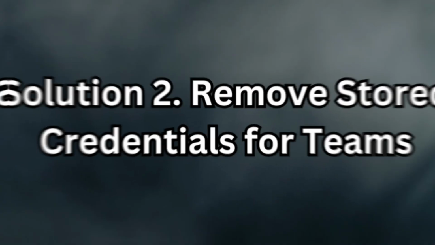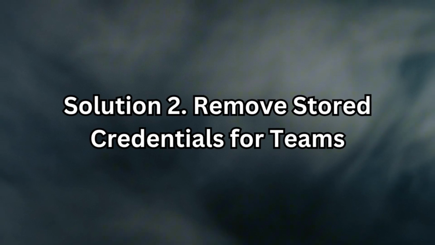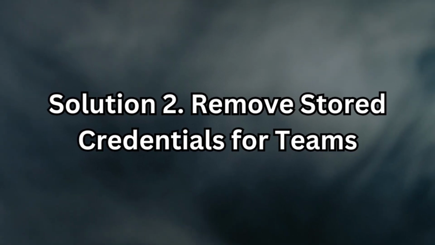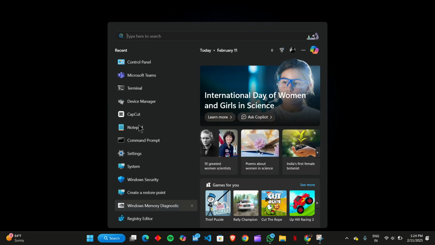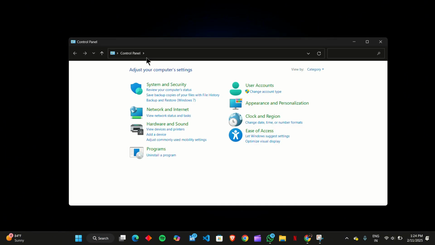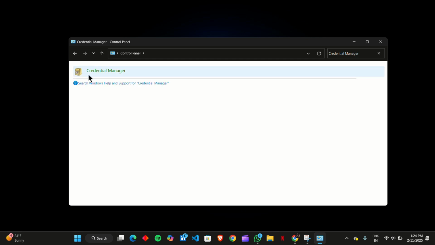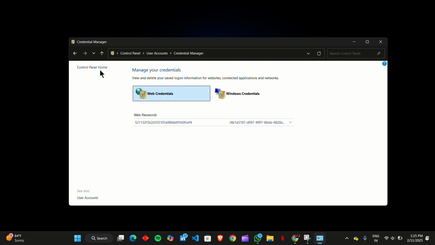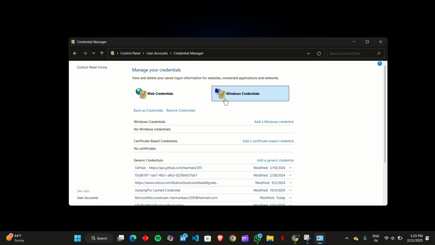Solution 2. Remove stored credentials for Teams. Sometimes saved credentials in Windows Credential Manager can become outdated or corrupted, leading to authentication errors like 657RX. Removing these credentials forces Teams to ask for a fresh login, which can resolve the issue.